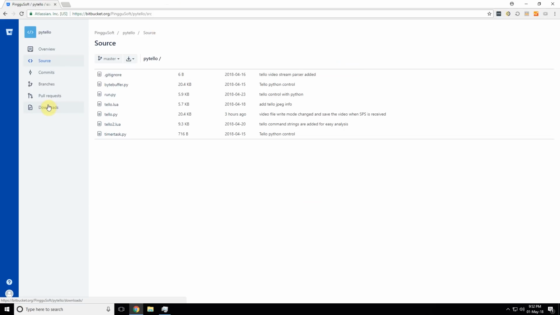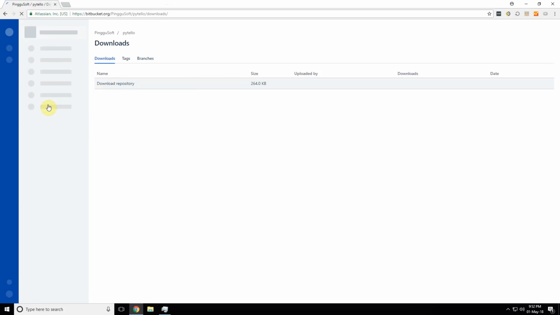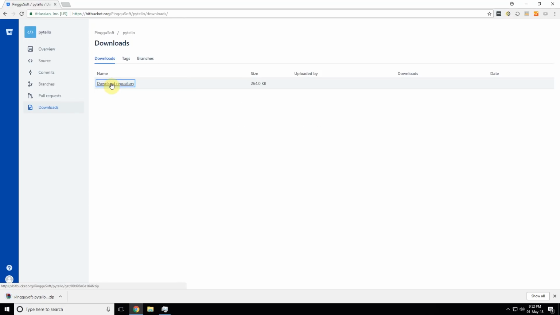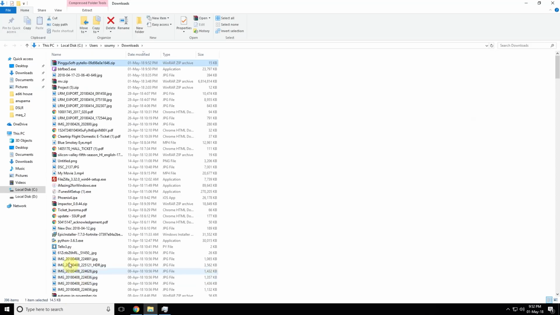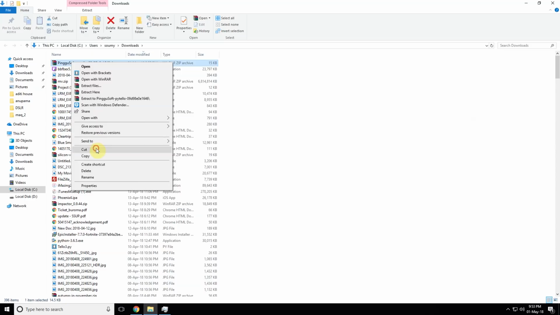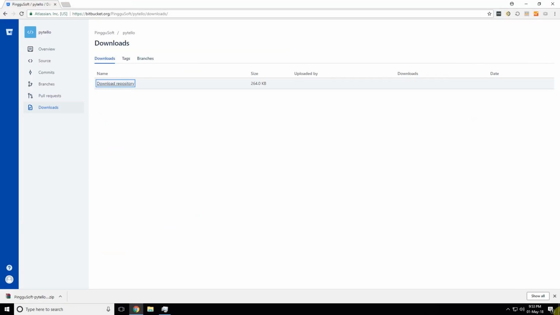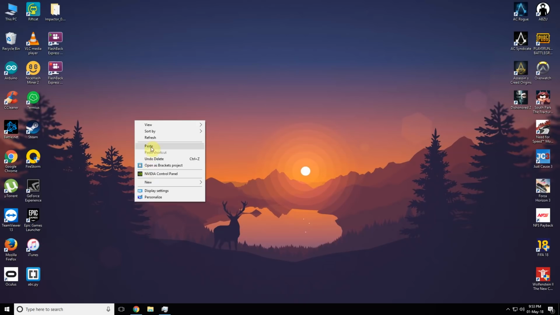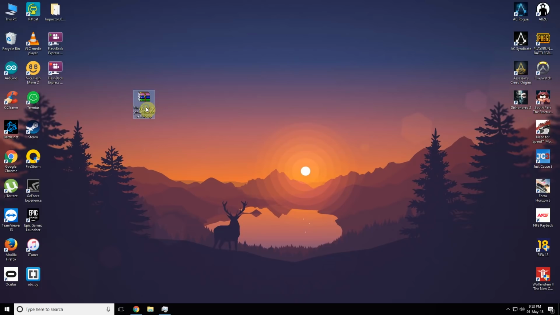Next, you have to go to downloads and click on the download repository. After it's finished downloading, you just open it. I'll be pasting it on my desktop. So go ahead and extract it. All right, so it's extracting.